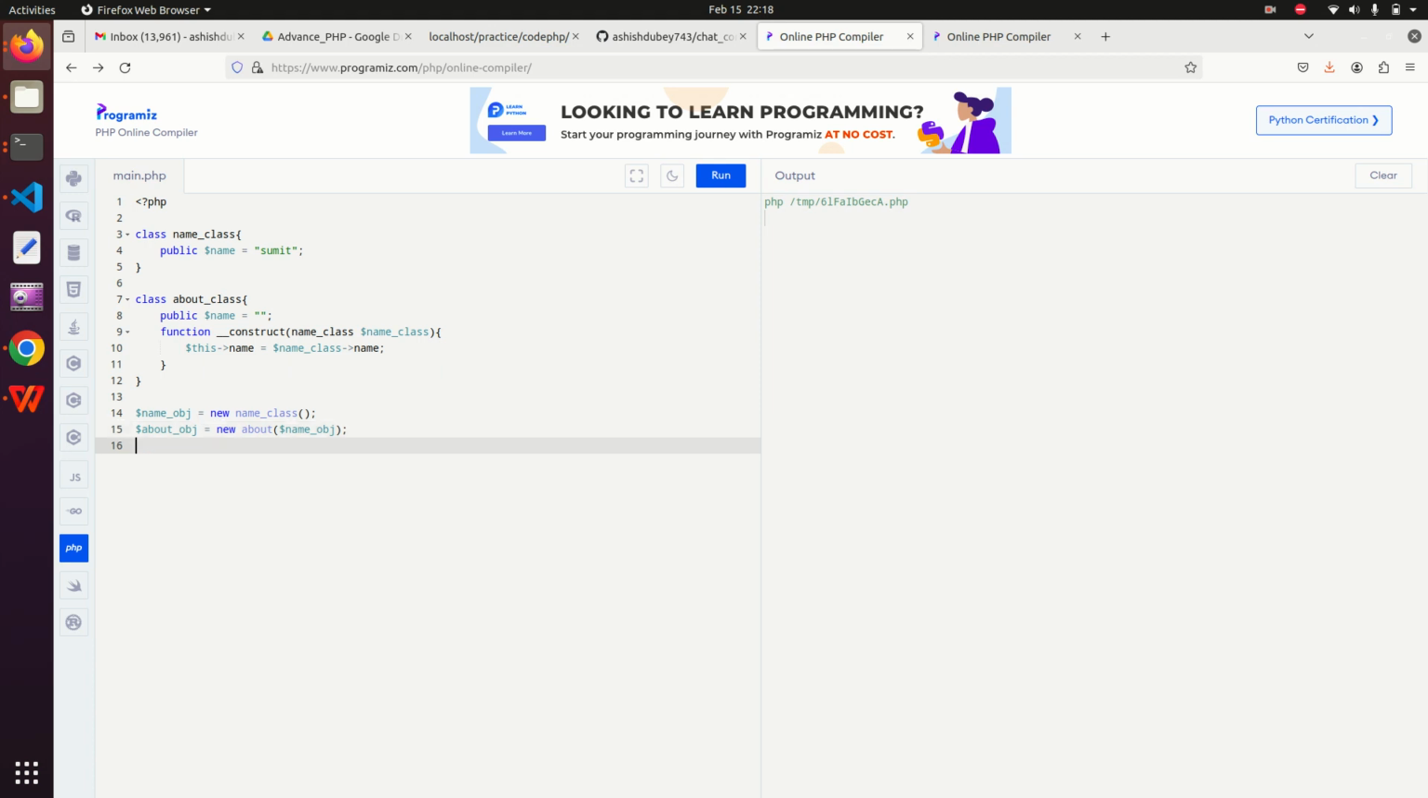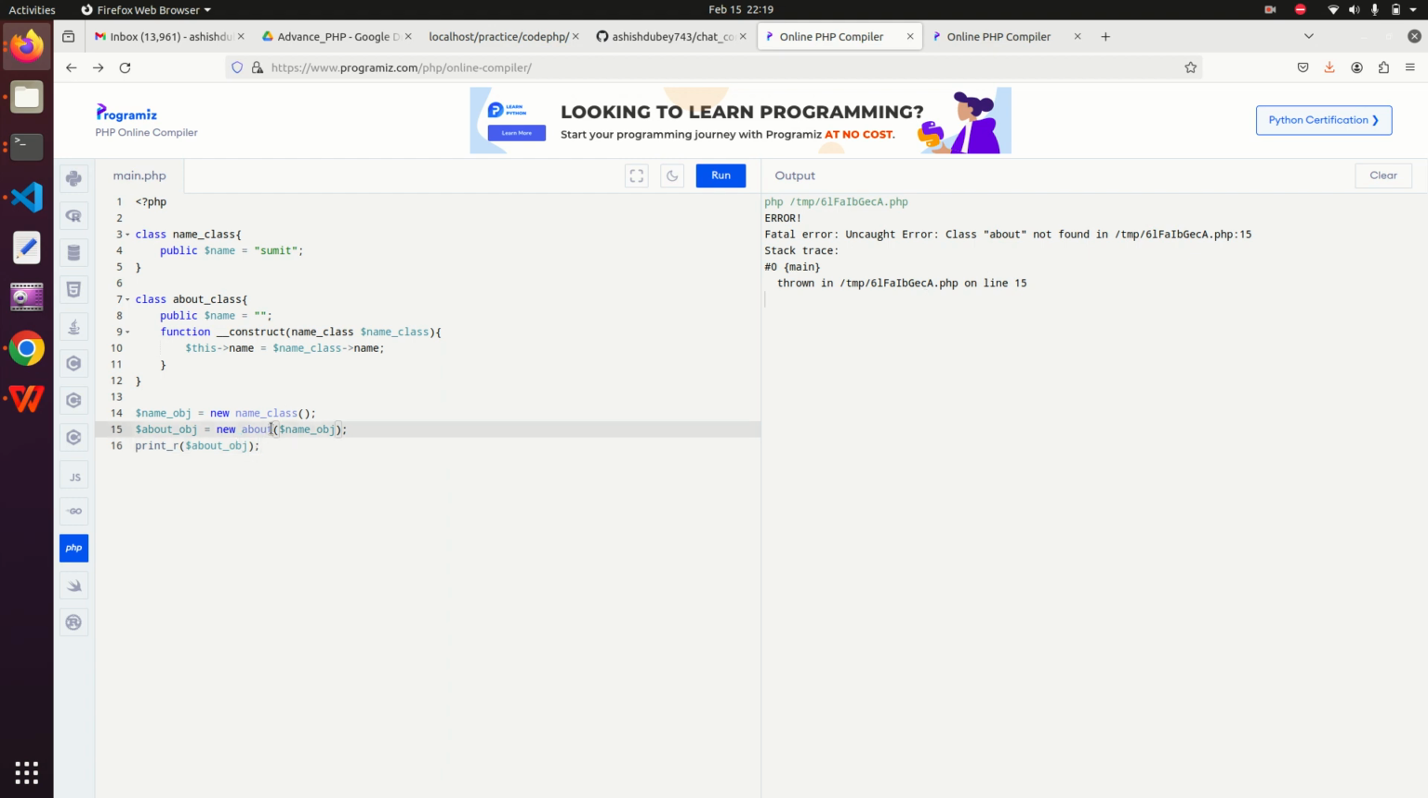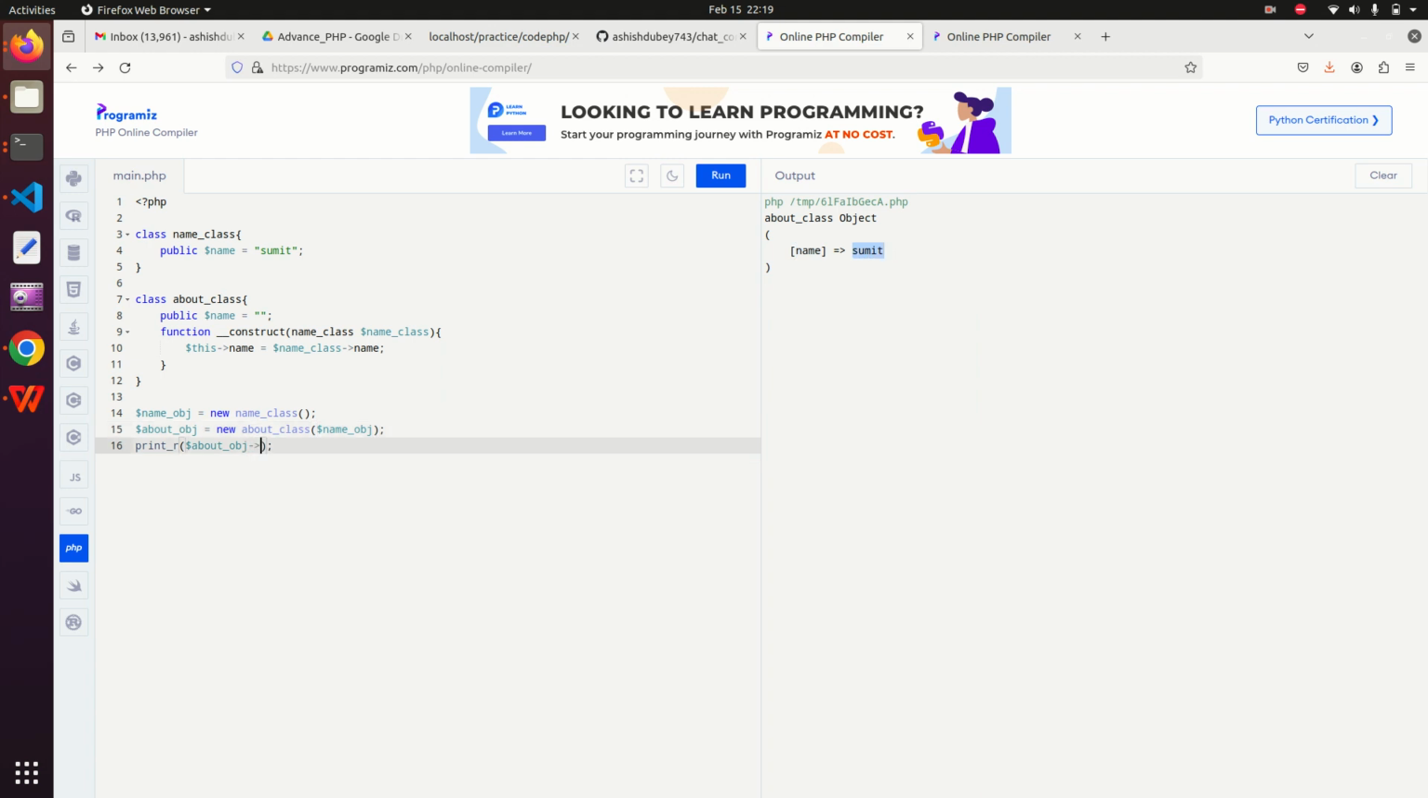If I print $about_obj, we can see that we have a key with name and whose value will be Sumit. If I hit the run button, it says about not found, sorry, not about, about_class. Let's hit run again, and I can see that I have the name key and Sumit is the value. So if I want to access it, then I have to use name.